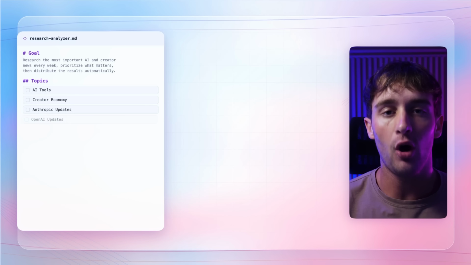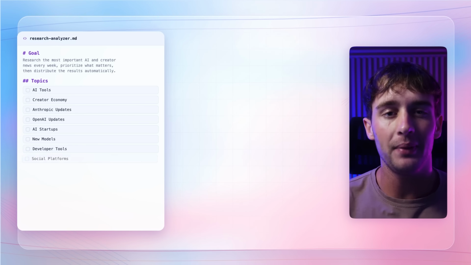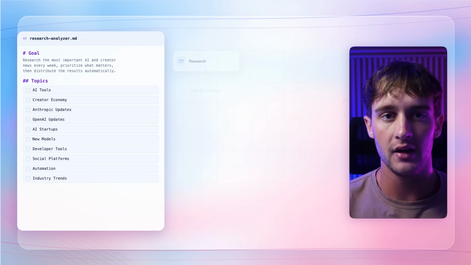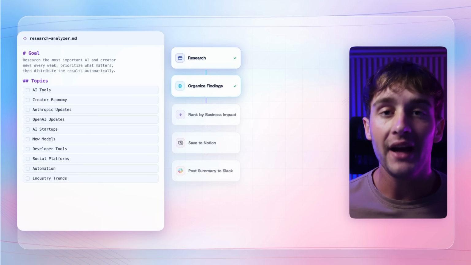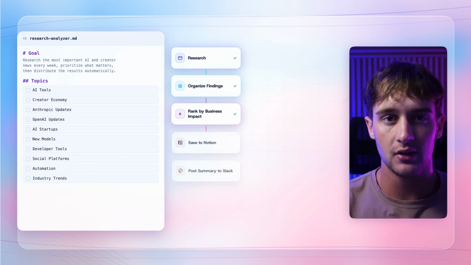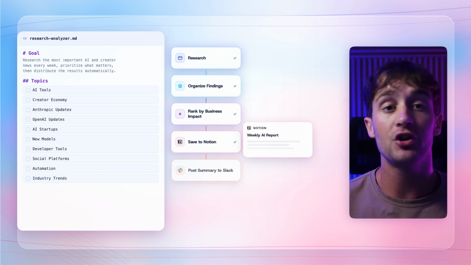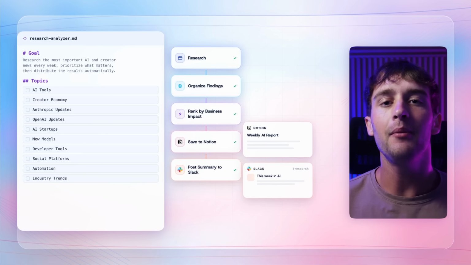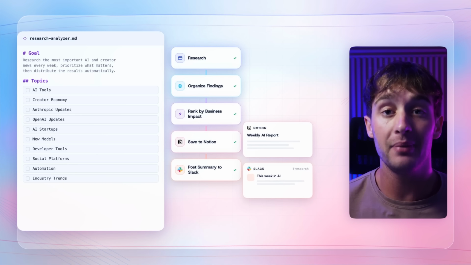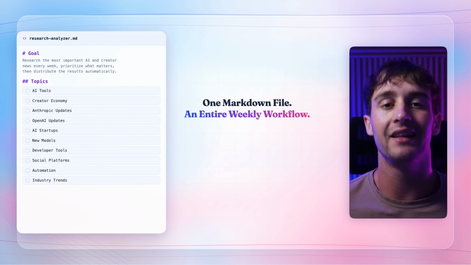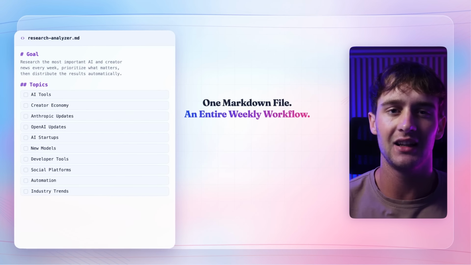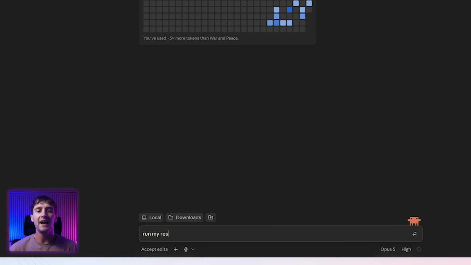A goal at the top, then a checklist, 10 topics I track every single week. AI tools, creator economy, what Anthropic and OpenAI shipped, and the steps. Research each one, structure the findings, rank them by what actually matters to my business, save the reports to Notion, post a summary to Slack. That's it. That's a checklist. Now I type and it goes.